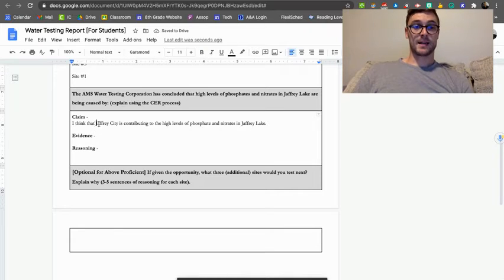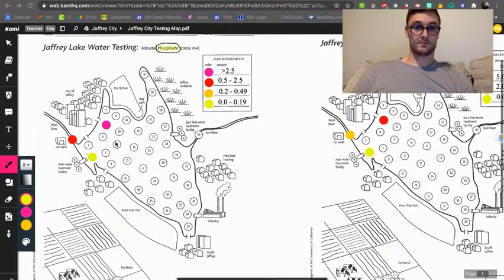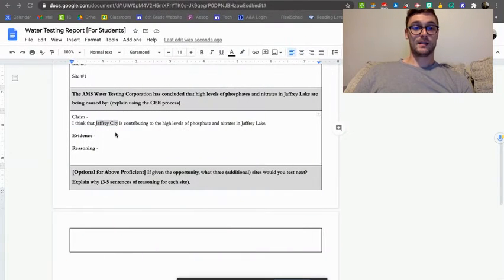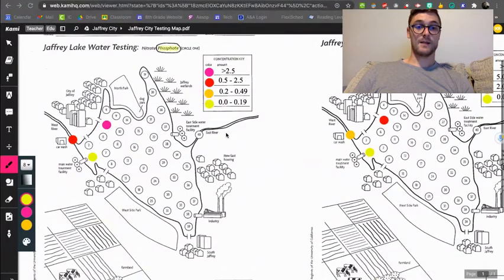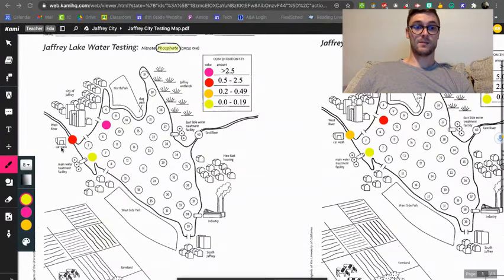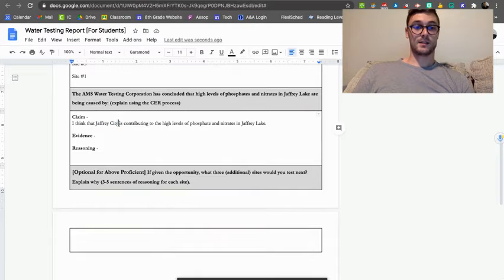So here, since I had data for three of them, or just quickly, I had these three pieces of data, I would say that Jaffrey City is the most contributing location to phosphate and nitrate levels in Jaffrey Lake. I may also want to make a claim that maybe the car wash too is a contributor, because it's not great. Over on the nitrates, it's a little high, but for the phosphate, it's pretty high. So I might say, I think the Jaffrey City and the car wash are contributing to the high levels of nitrates in Jaffrey Lake.